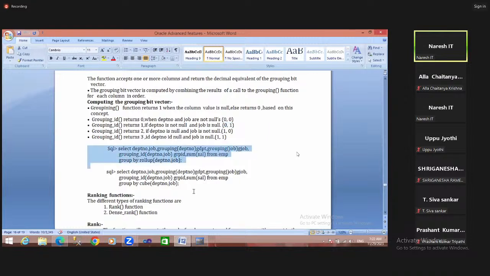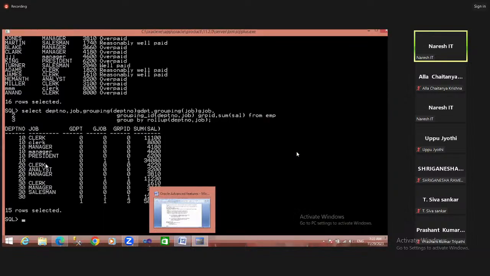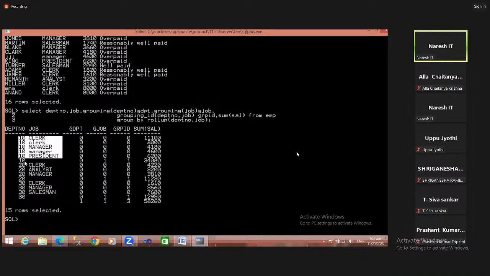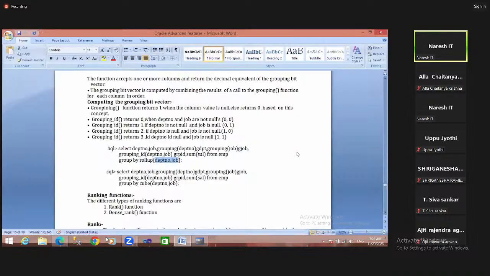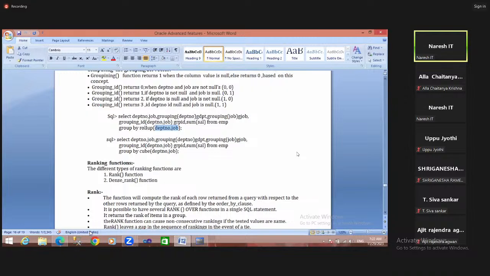Understand, guys? Right now here we are using ROLLUP. ROLLUP means, as we know, N plus 1 levels of output come. We are placing 2 columns here, so 2 plus 1, 3 levels. The first level is depart number and job, then depart number subtotal, then grand total. But once you apply the CUBE function instead of ROLLUP, you get 2 into 2, 4 levels.